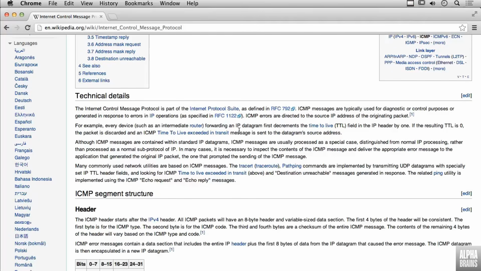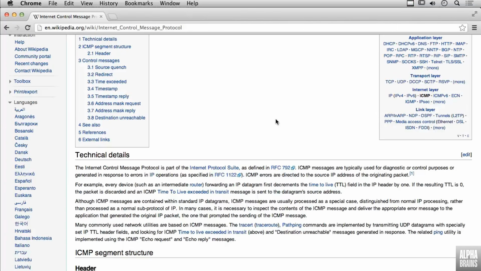On top of that, ICMP is, as I said, a helper protocol, so it doesn't have IP underneath it. It actually sits alongside IP in the protocol layers. You can see here the internet layer, we've got IP and we've got ICMP. ICMP really sits at the internet layer and it sits alongside IP.